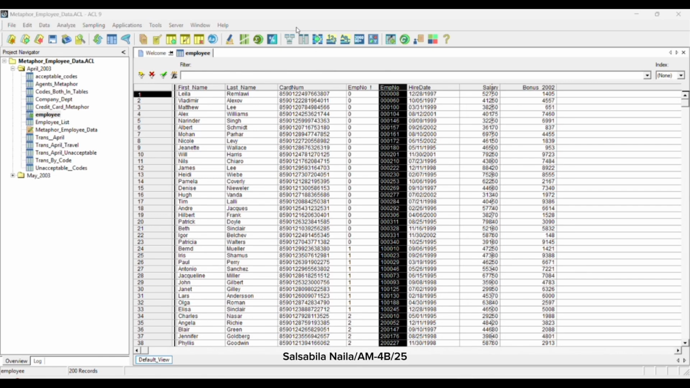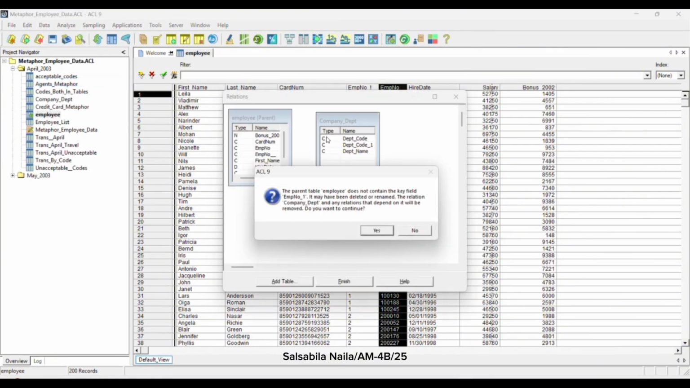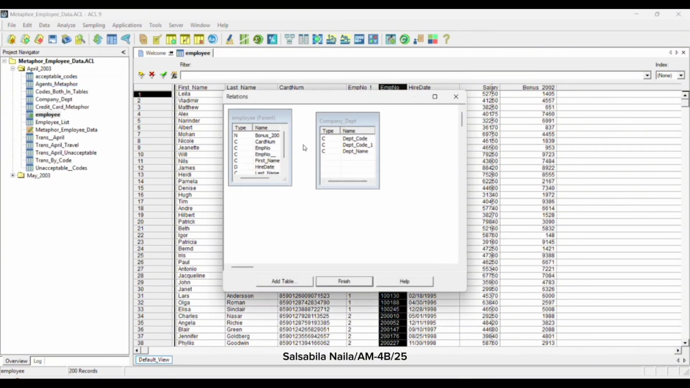Now we relate the Employees and Company Department tables. Select Data and then Relate Tables, and the relation dialog box will appear. Drag Employee_Number_1 in the Employees table to the Dept Code 1 field in the Company Department table. Then we click Finish.